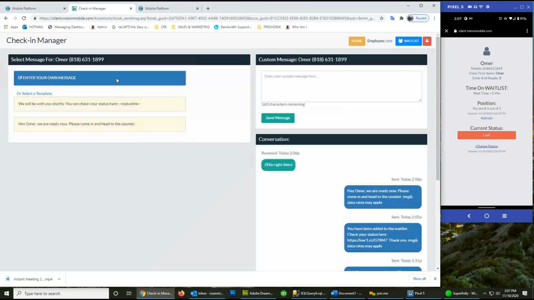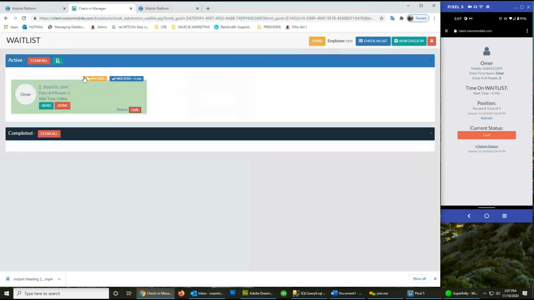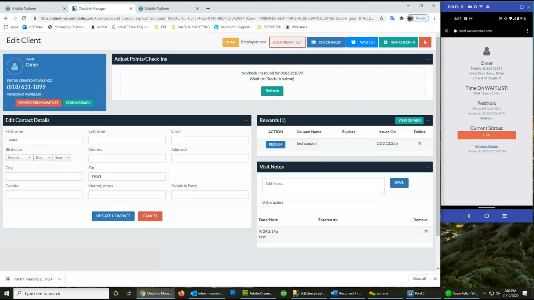So you can use this send message screen to interact one-on-one with the customer. You can type in a custom message. You can also select from your pre-canned message templates. And if you want, here's a new message indicator. You can click on the contact details as well.